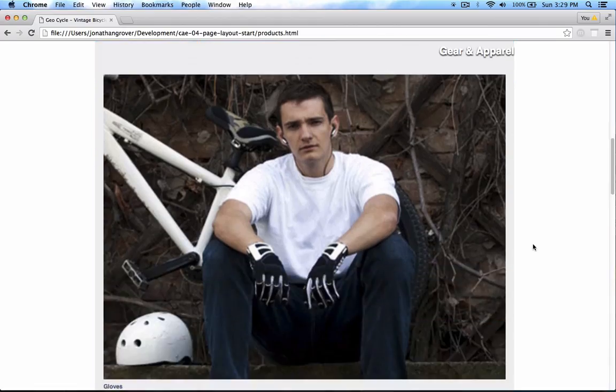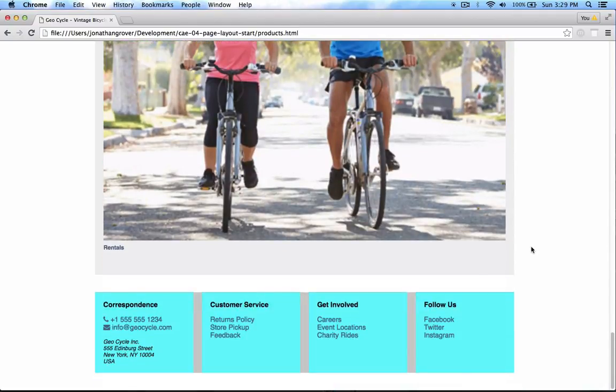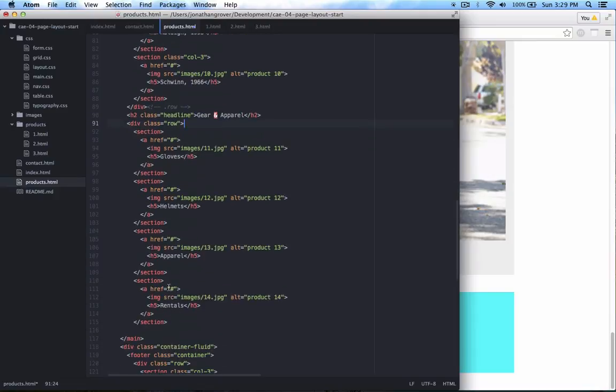Lastly, for gear and apparel, we also have 4 remaining products. So we're going to do the same thing to those ones. Under the H2 here that says gear and apparel, we'll create another row. And we'll close this row out just before the closing main element.